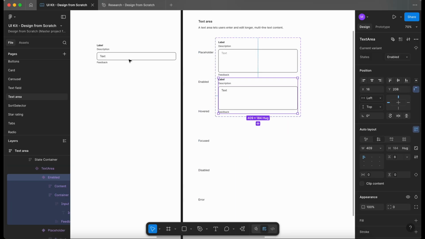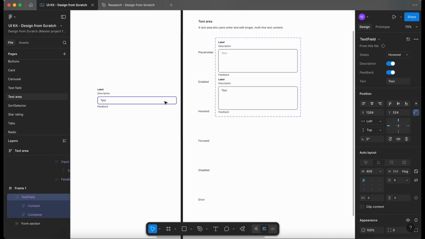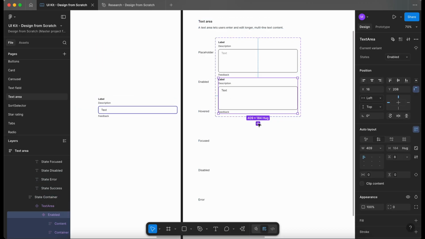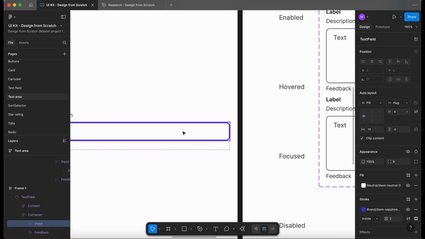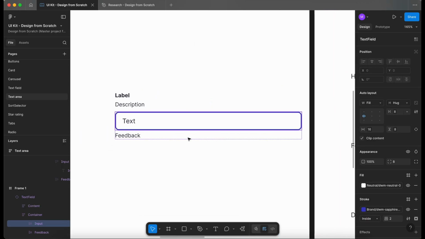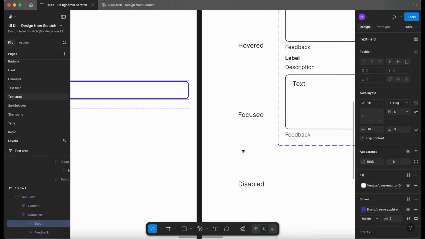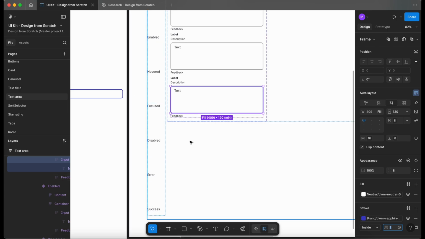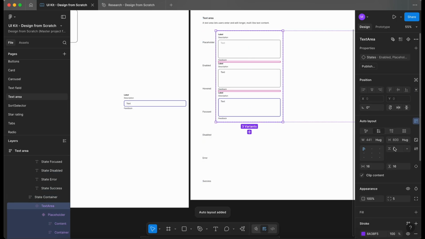Okay, so the next state we want after enabled is hovered. Let's drag this down, click here, click on the plus, and rename that to hovered. The difference here is the stroke around the box, and that's going to be Sapphire 300, 2 pixels. So let's go in here. Okay, and there we go. Let's add 2 pixels. Okay, that's good. I'm just going to add an auto layout to this and space things out a little bit more.